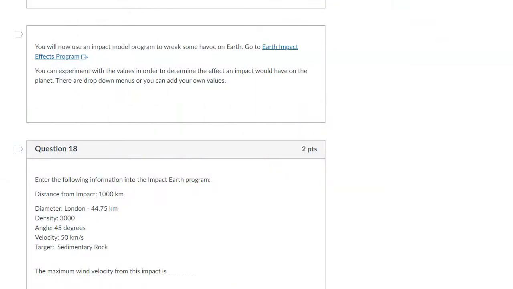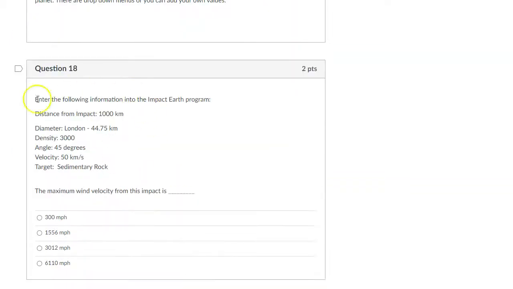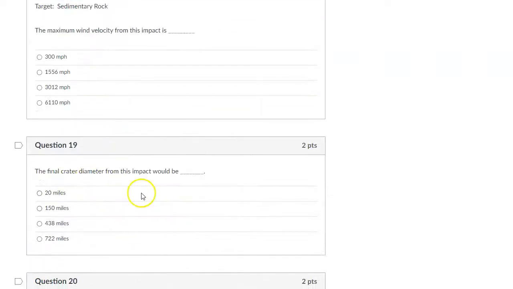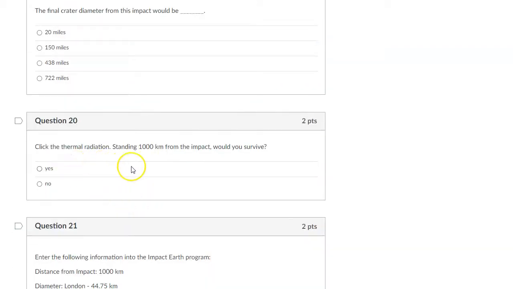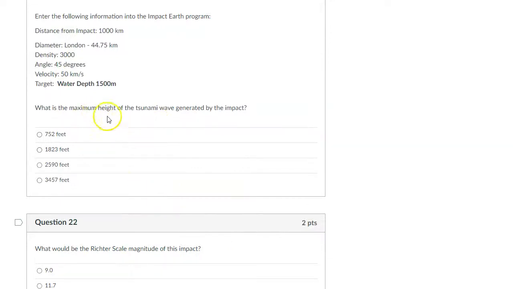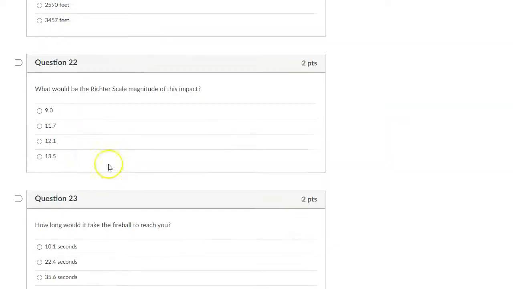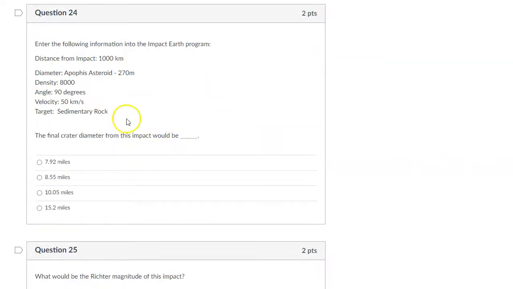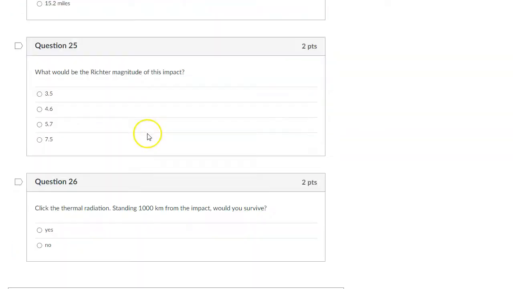And so what I'm asking you to do in the last part is to input this information into that site. And in this case, I'm asking for the maximum wind velocity. So you should see the list there, and you can choose from that. How big was the final crater, right? Would you have survived? And then input some new information and look for the tsunami wave height for this one. Look for the Richter scale. So this is all you're doing for the last part. And then there's one more try. Input this information into that little program, hit calculate, and then you can answer the questions here. And that's really the lab.